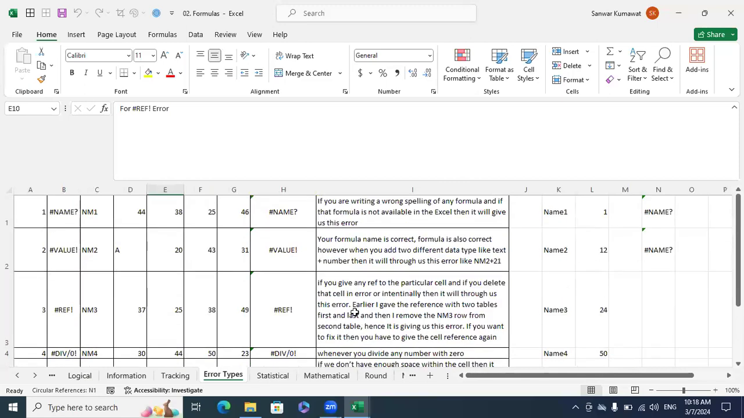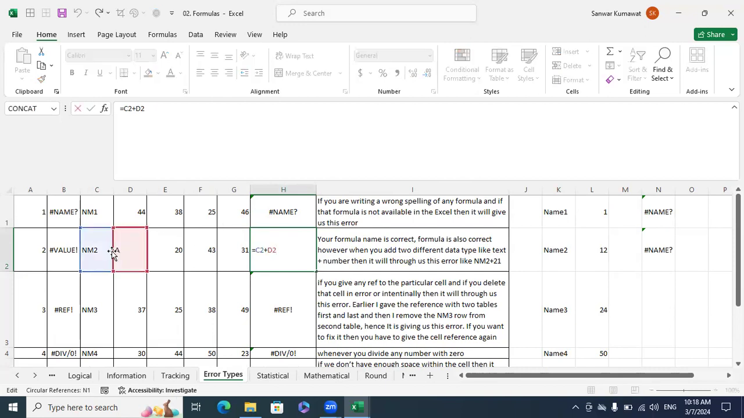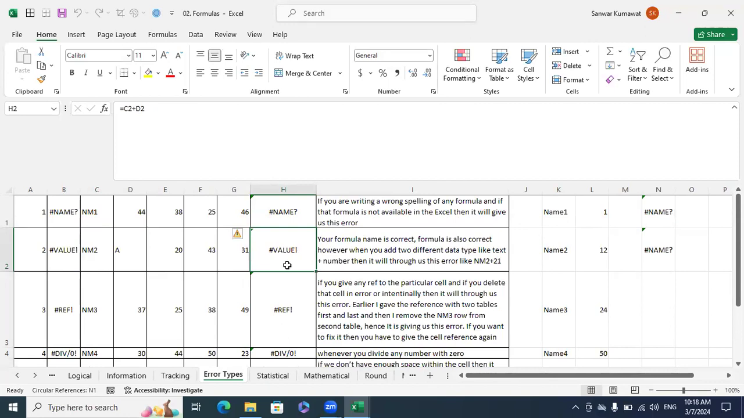Error types. When we get this name error, when we are writing wrong spelling, correct? Value error. If you are adding nm2 plus a, result will be value error.